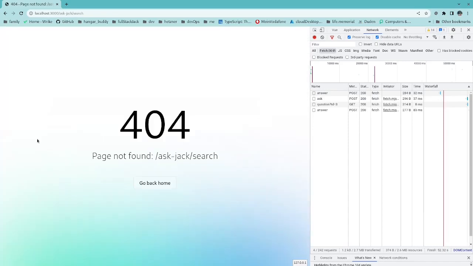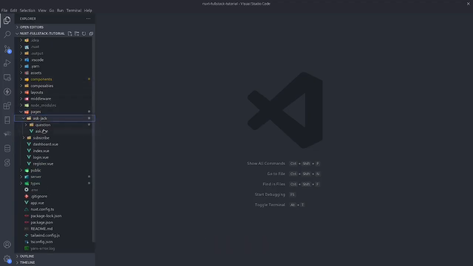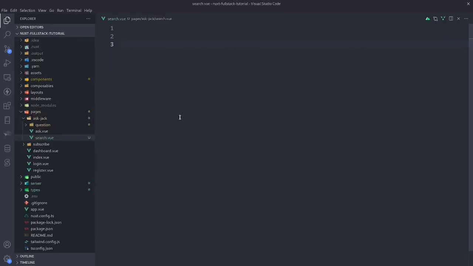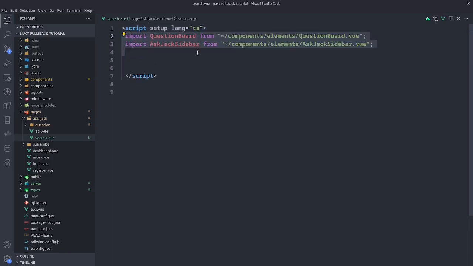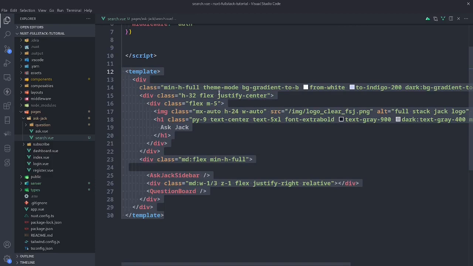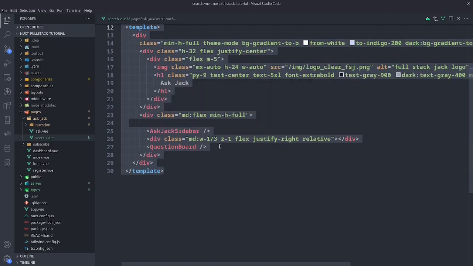So once we click here, we'll see that we need to create this Ask Jack search page. All right, let's go to Pages, Ask Jack, and then here we will create a search.vue. And here we will add our script tags, set up in language, and then we will add a couple components, the Ask Jack sidebar we've seen before, and the question board we will create in a moment. Then we're also going to make sure this is protected by our auth middleware. And then we'll add our template where we just add a bit of pretty CSS, our logo, and then here we have the Ask Jack sidebar and then the question board.